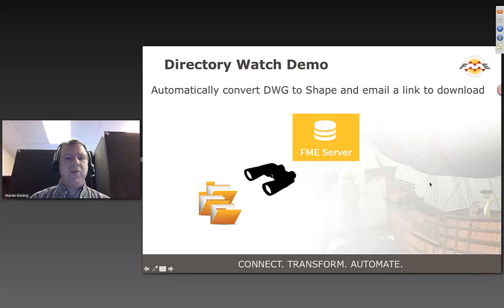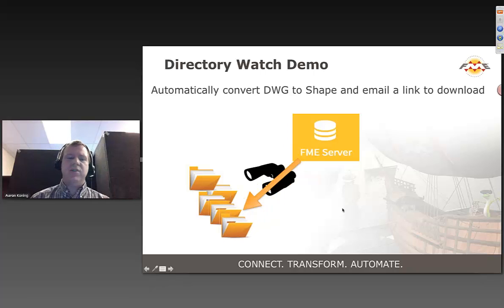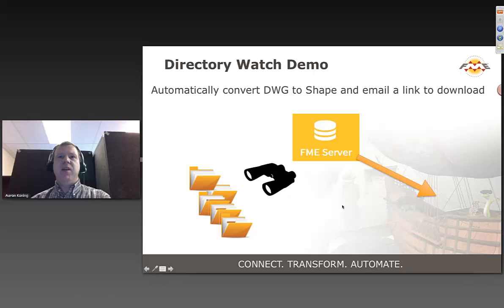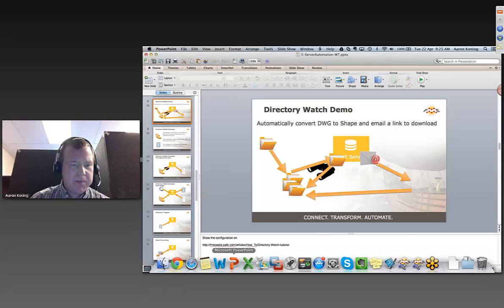So what's one example? Here's an example, and I'll walk through it, and then we'll actually go and do this demo. I've got a DWG file. I'm going to drop that into a directory. It's watched by FME Server, so it's going to detect that file, convert it to shape, put it into the resource area there, and send me an email, and that email will contain a link to go and get that file. So using a bunch of new stuff for 2014.